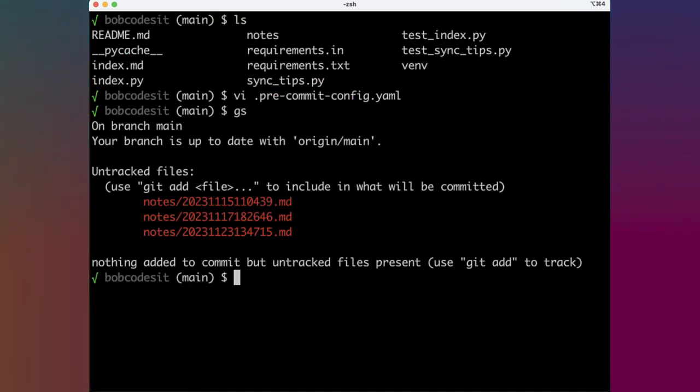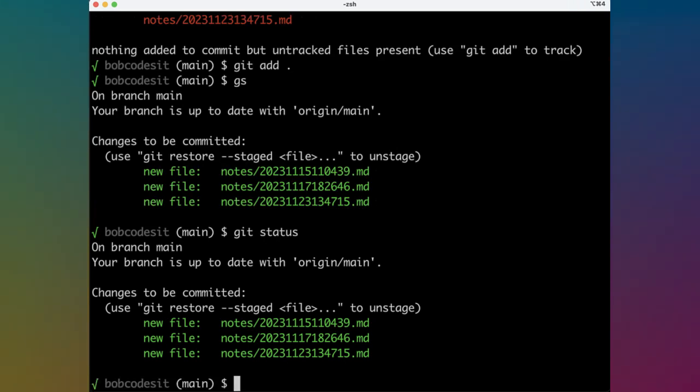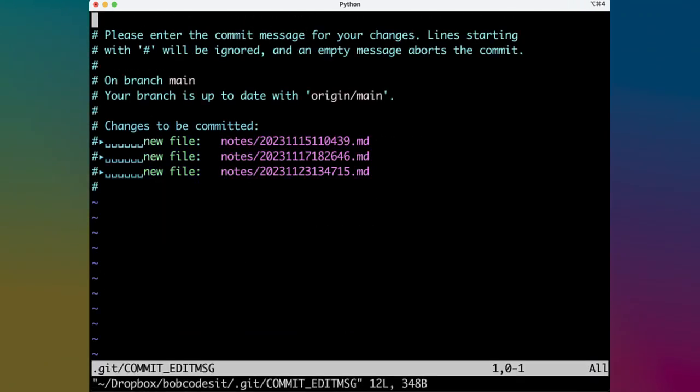So I have a couple of tips I already had queued up to do this video. And if I now add them, they are staged, and gs is my alias for git status. I'm typing that all the time. And now if I try to commit, the pre-commit hook actually triggers, and you don't see that here because there's not any failing check. But if I commit, I can show you what it actually did.